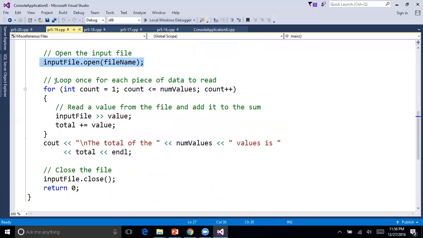Now let's loop through it. Where do we want to loop up to? However many values you told me are in there. Num values. You told me num values. Count less than or equal to num values. Okay. Input file greater than value. It's going to assign value whatever the next data point is. And then it's going to say total plus equals value. It's going to add that together. And then it's going to output it.